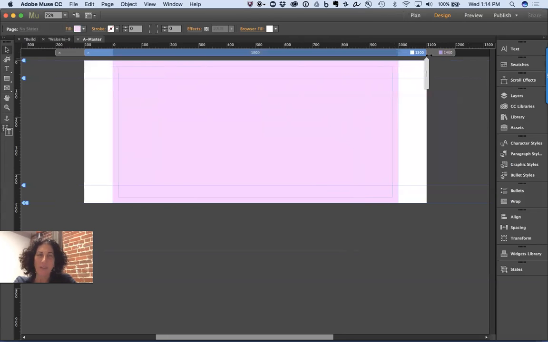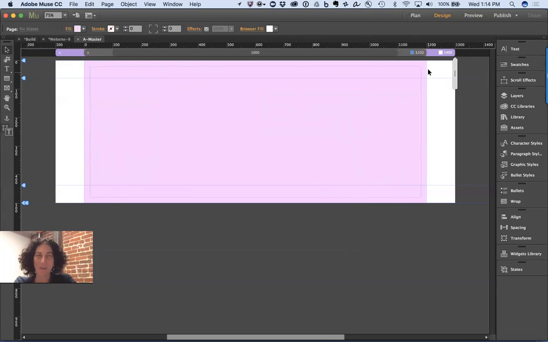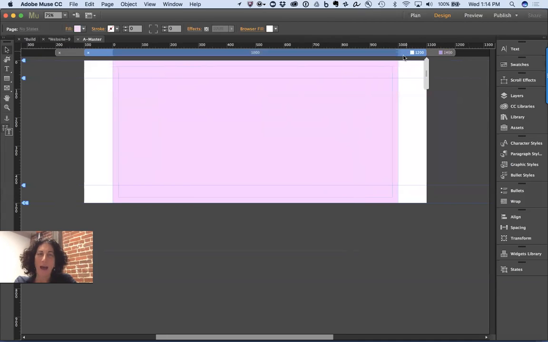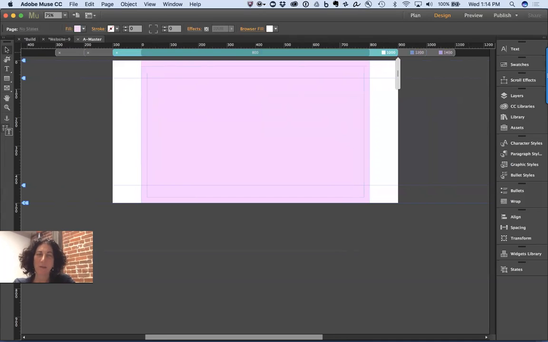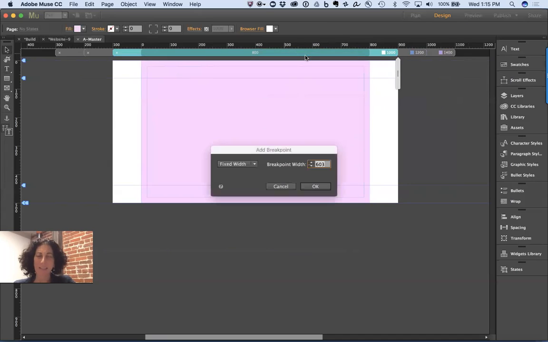And now notice I've got that first breakpoint at 1200. When I click on it, actually if I click back out there at 1200, there's my actual page for the largest breakpoint. I now have another one at 1000 pixels. Let's do one more at 800 fixed width. And I'm going to go ahead and add the last one, and this should be my mobile device. I'll go ahead and set that one at 600, and I'm going to click OK.